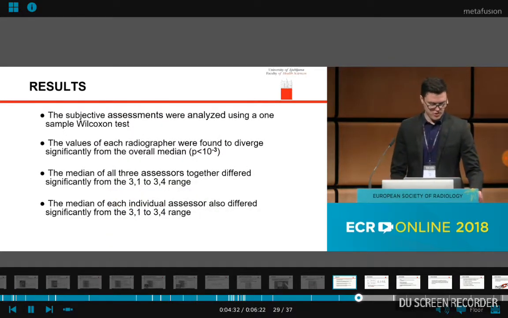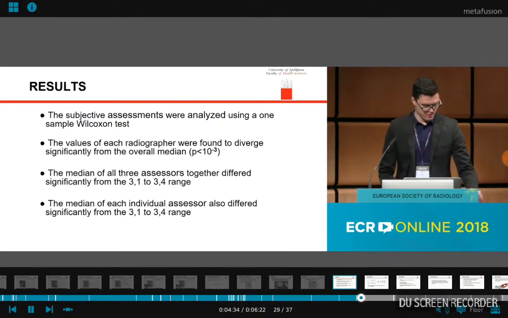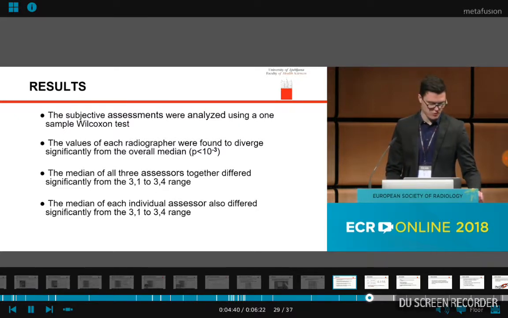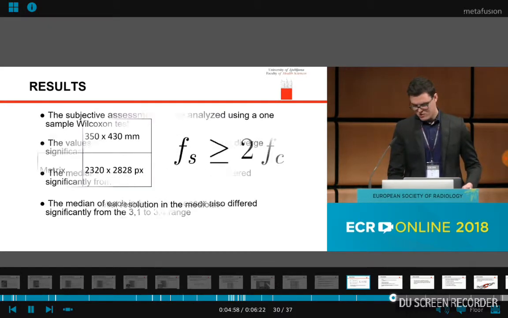The values which we got from our assessors, however, diverged significantly from the normal distribution, so we used a non-parametric one-sample Wilcoxon test to analyze them. We found that the values of each radiographer significantly differed from the overall mean, and each radiographer's values, as well as the overall collection of assessments, differed from the 3.1 to 3.4 range defined by our macro.